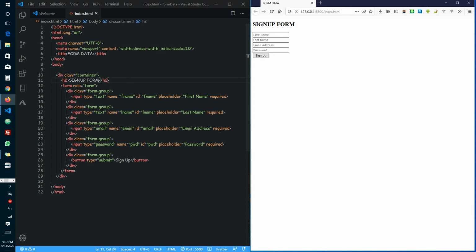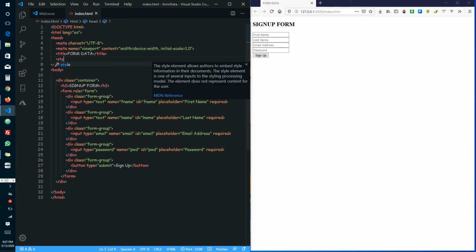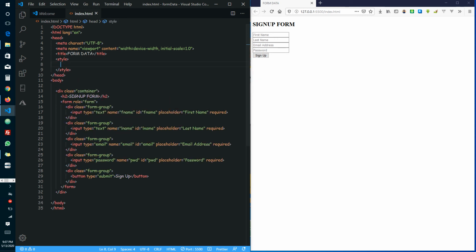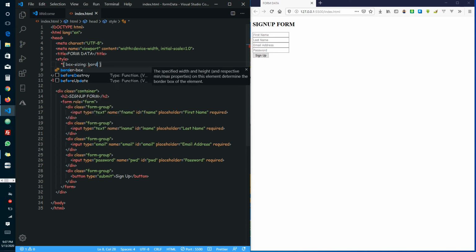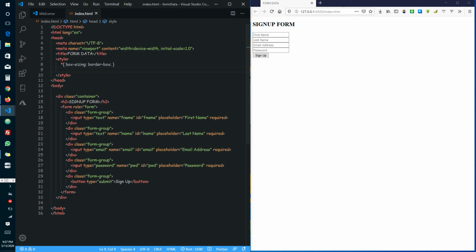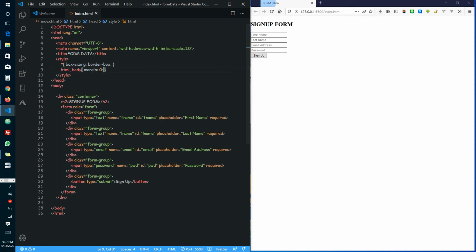So we have created the form elements, but they do not appear too nice. So let's introduce some styling. Okay, so we are going to use internal CSS, internal style sheet, to apply some styling to the form controls. We are going to set our box sizing to border box, our HTML and body. We're going to clear margin as well as padding.